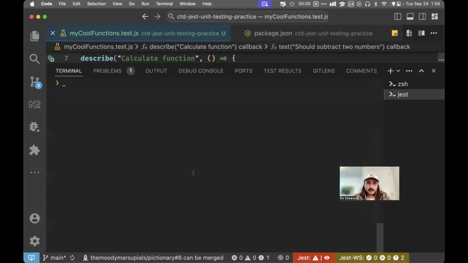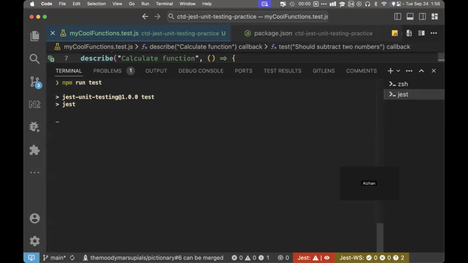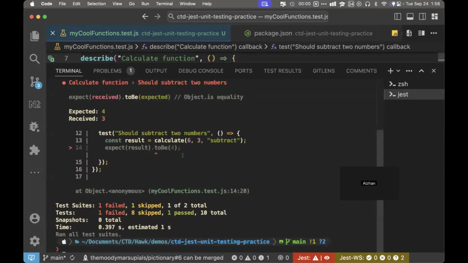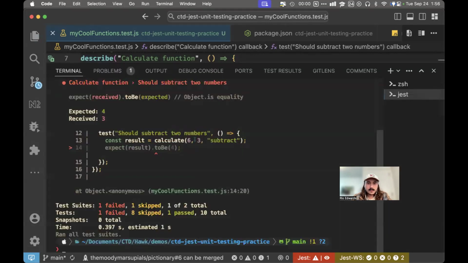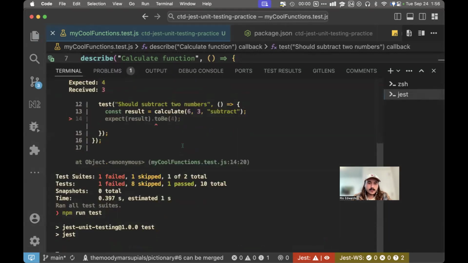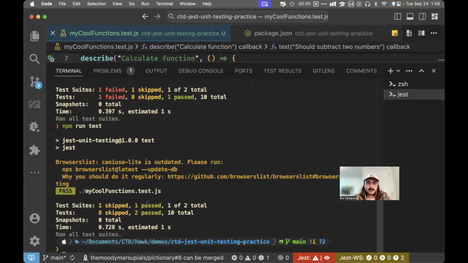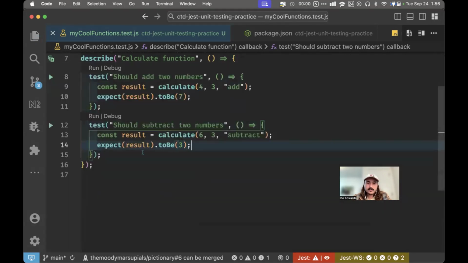Did you guys say 4? Well, if I apply the theory of probability... Oh, you did say 3. Okay, I thought you said... Our test failed because I said 4, but okay, you're right. It's 3.